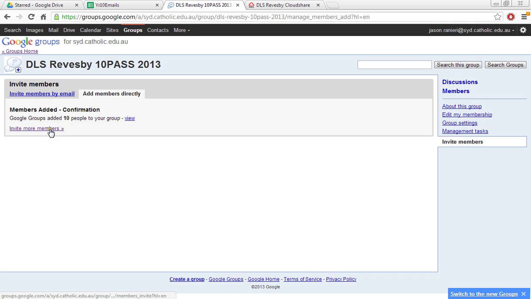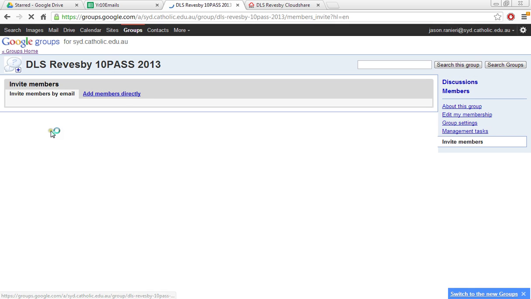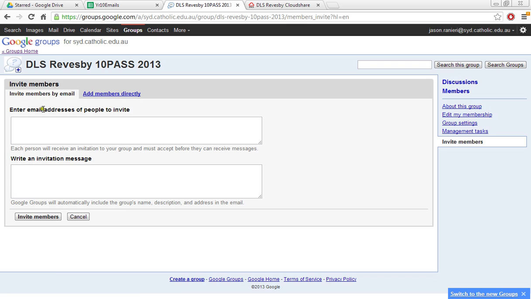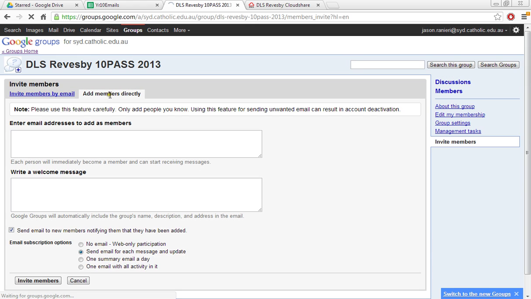I'm going to invite more members because obviously there's more than 10, but it will revert back to invite members by email. So make sure you check add members directly once again. Okay, it will refresh and then you're ready to go to add your next 10 in. Please make sure you add them all in, and once that's done, you can check all the members by clicking this members button here. But that's how to make a specialized class in Google Groups.